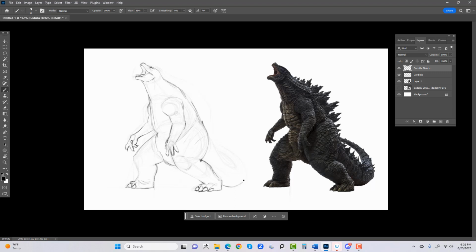Again, this is actually a pretty simple part because there's not a lot to it. It's just a very, very massive thick tail. And then I'm going to put in the spikes in a little bit. So it looks like the tail's long. It gets skinnier over there. There we go. Okay. Now it's starting to look like Godzilla.